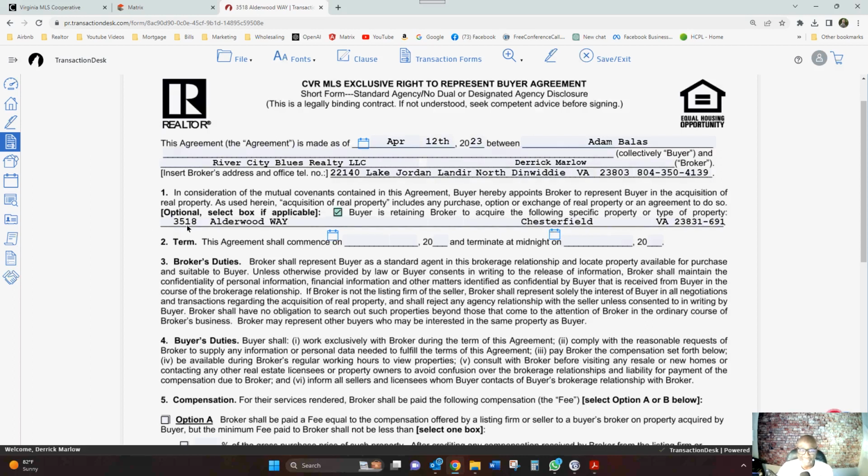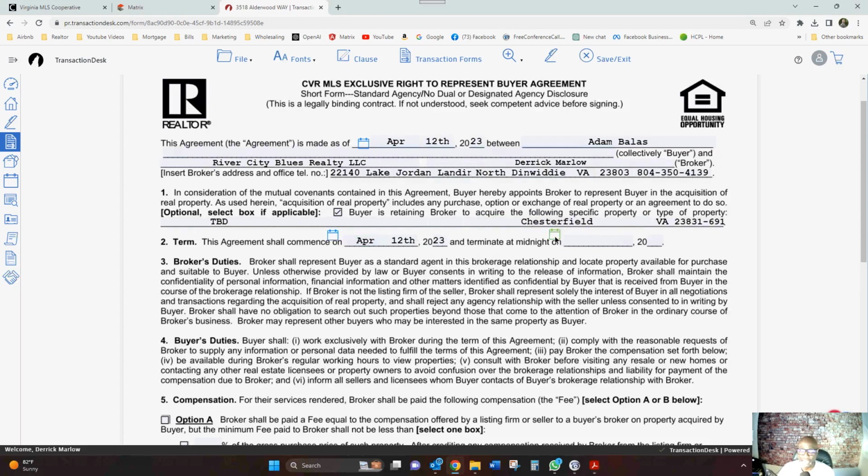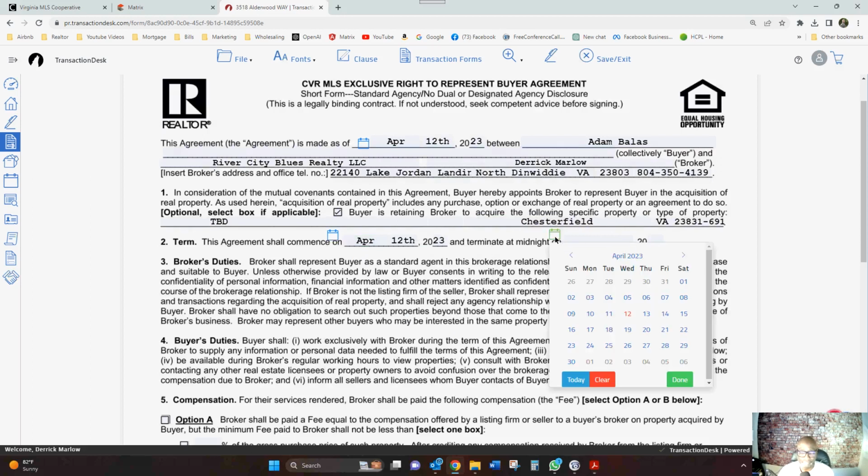You can leave it like this with the specific property, or you can add in TBD, to be determined, and that will account for any property. And then you start it on today, and you can let it run for as long as you feel comfortable. Some agents do a year. I would probably do 3 months. If I can't find you something in 3 months, then you're not serious.